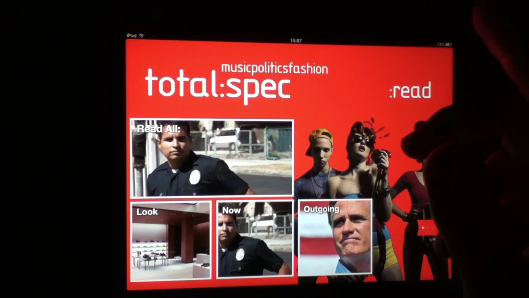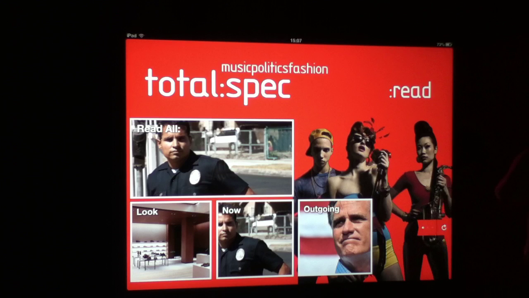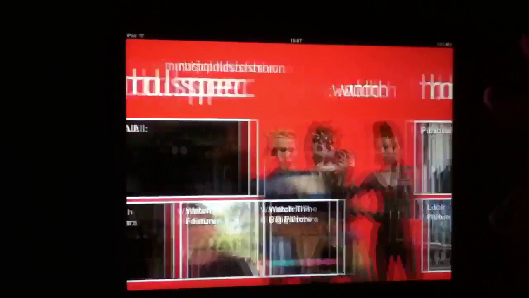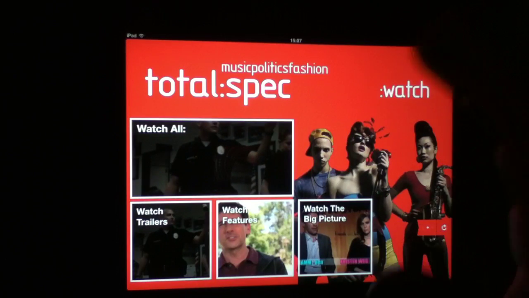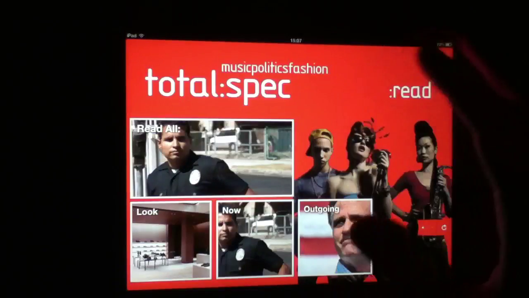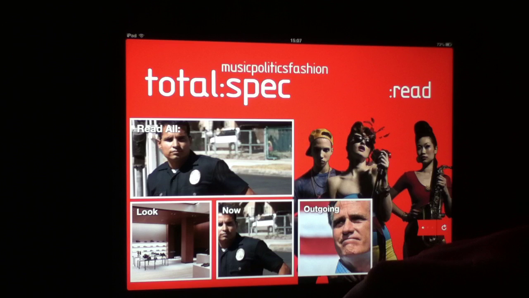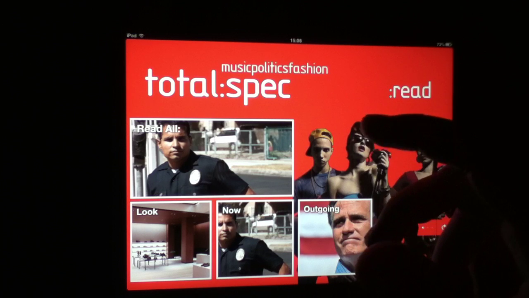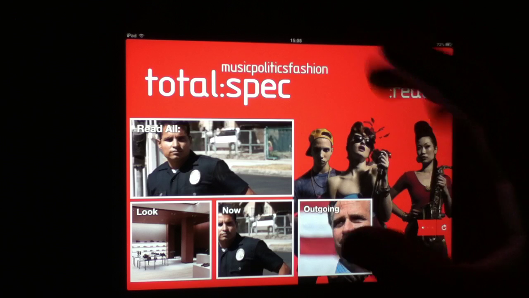Total Spec is intended to be your all-in-one resource for basically any sort of information, news, or updates about music, politics, or fashion. So if you're like us and you're constantly reading fashion blogs or sources that keep you updated on the entertainment industry, what's going on with your favorite bands, etc., in an indie way, Total Spec is an easy shoehorn into any setup that you've already got.